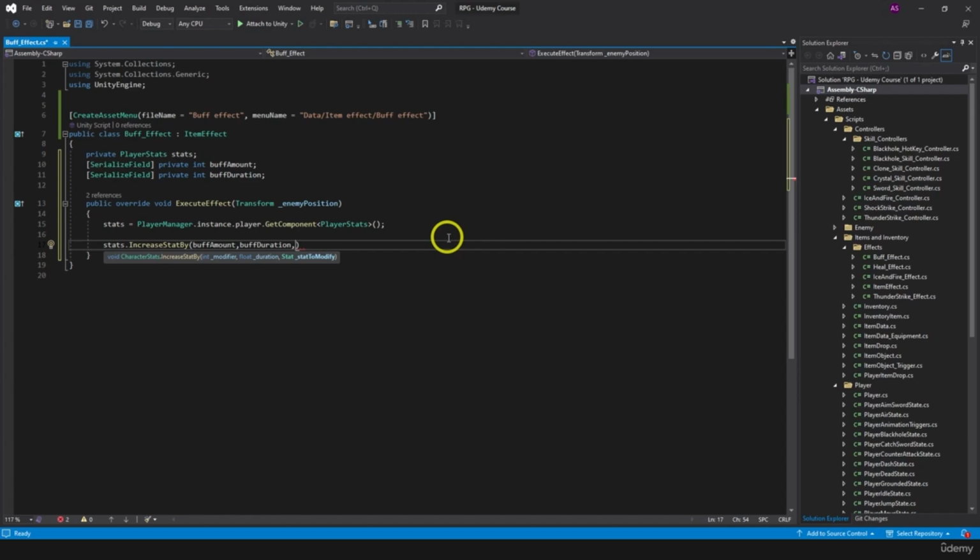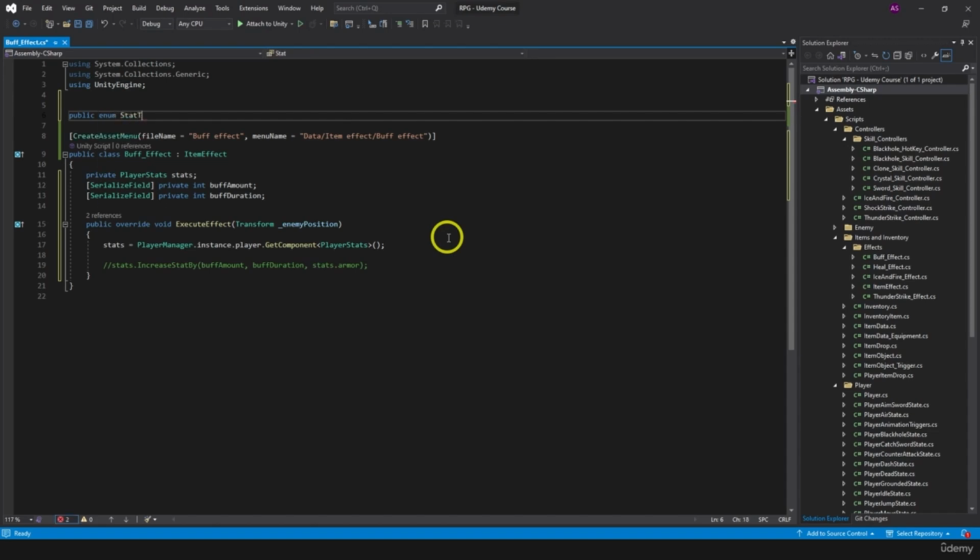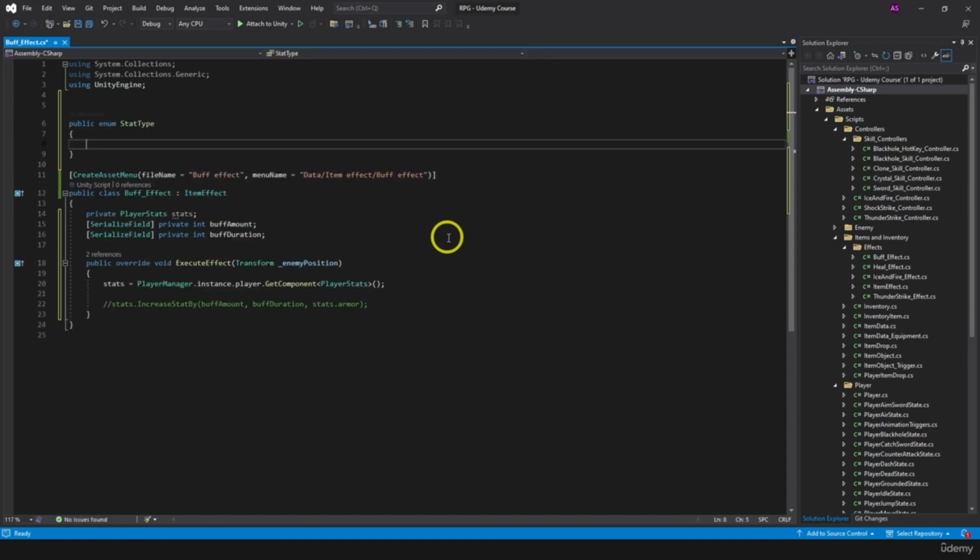All right, so here, instead of just passing stats armor, for example, we're gonna have a function. And of course, we need to choose what stat we want to modify. So I'm gonna make an enum. Let's make public enum stat type. And here we're gonna pass all of the possible stats we have.